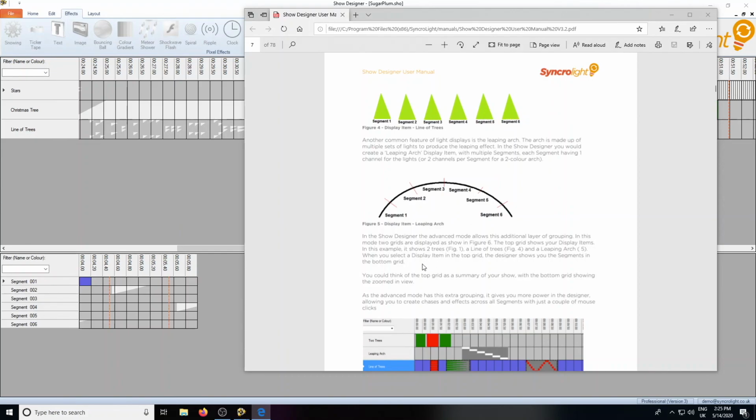So each tree would be a separate segment within that display item. Or in the terms of an arch, the arch is a display item, but each set of lights is a segment. Because if you're doing a leaping arch, you normally have like 6 sets of lights here that turn on one after the other to give the leaping effect. So each set of lights would be called a segment here. And then there is a lower level that is the actual channels, which are connected to the physical lights. So if your tree has got red and green on, you'd have a channel for red and a channel for green. So that's how all of these are set up in here.